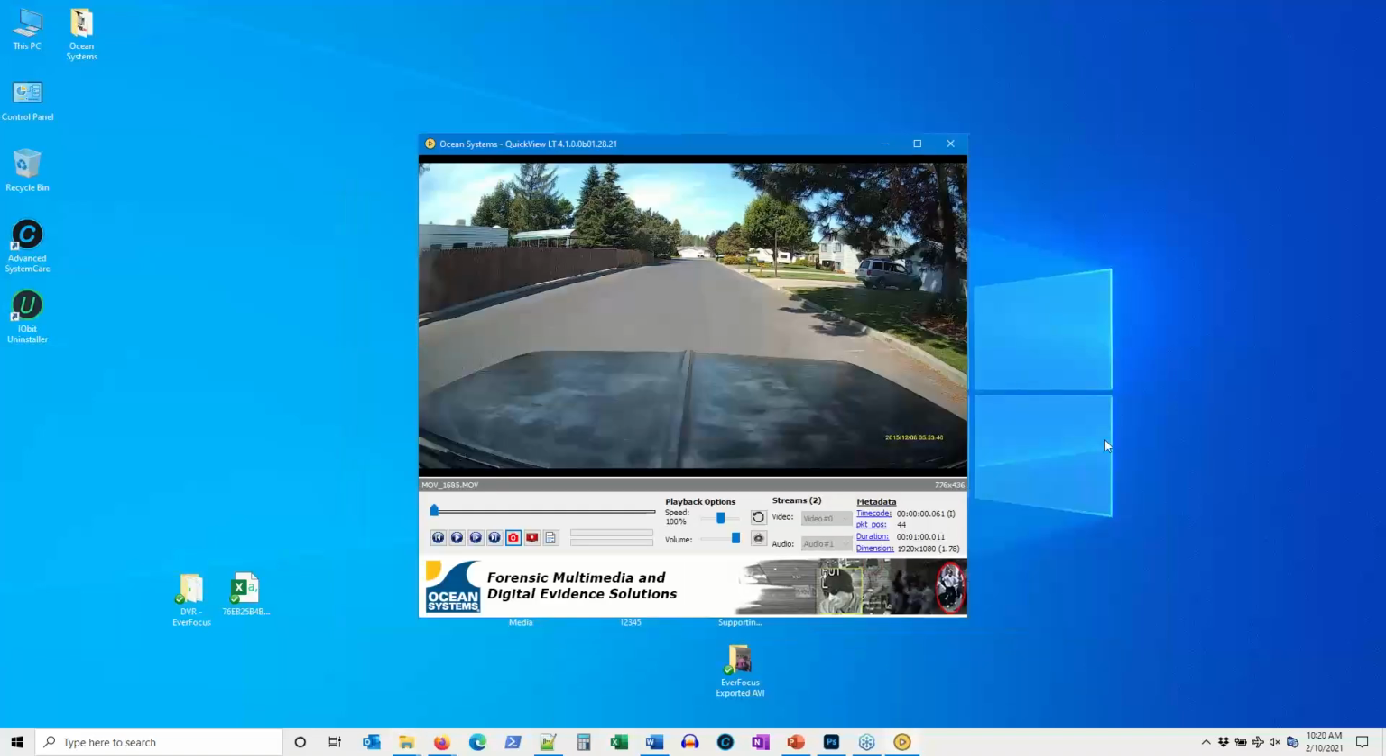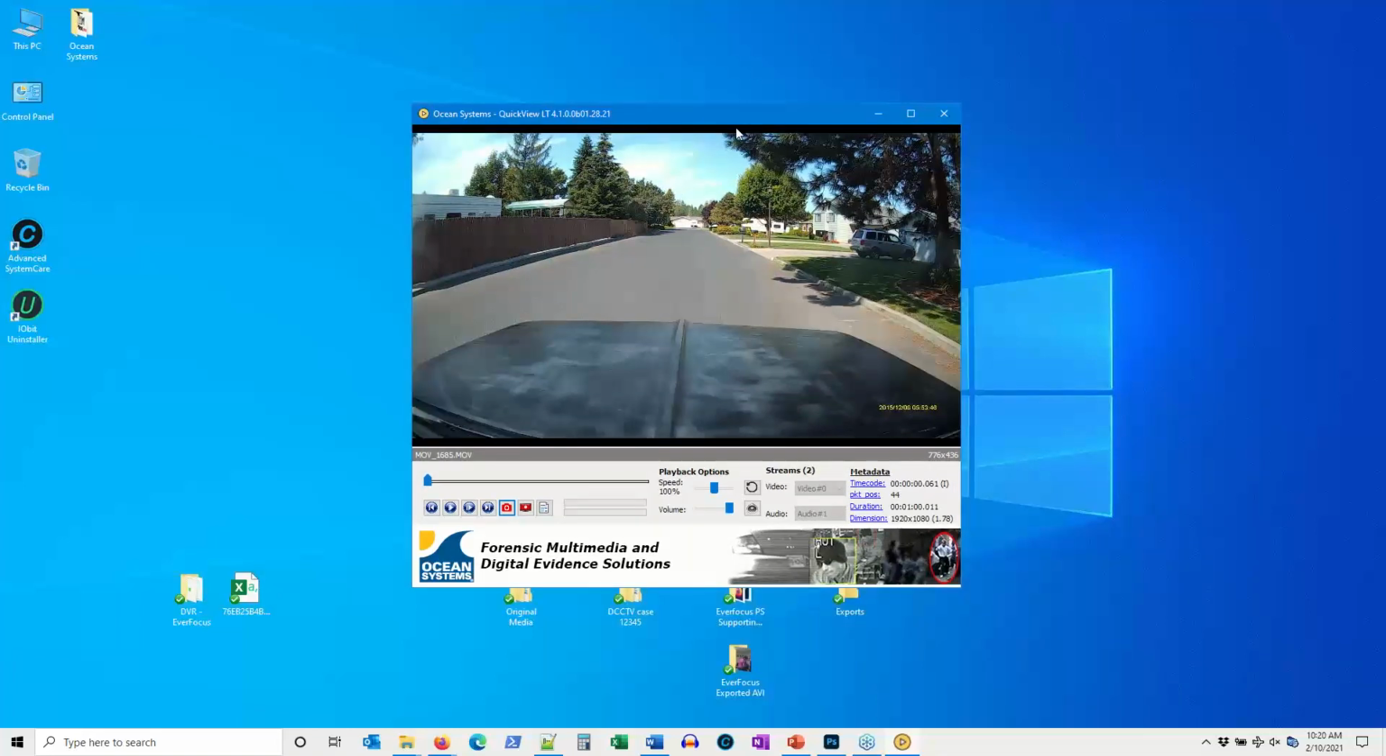This is the all-new QuickView LT video player. A simple way to quickly preview your video files, gain some valuable information, interrogate those files, and make some decisions about your further processing. So a real quick overview of the interface: relatively simple controls to understand, play, step forward, so on and so forth.